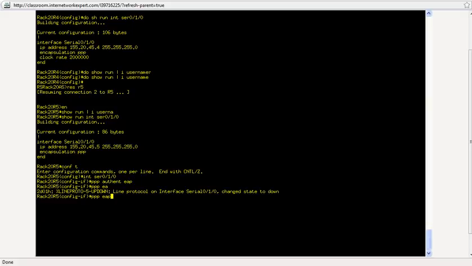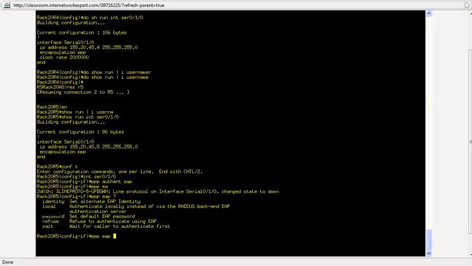Now looking at our various EAP options we have here. EAP identity, being able to set an alternate identity rather than using our host name. Local, doing it locally instead of off of a Radius server. Password, being able to set the EAP password to use. Now, EAP uses MD5 similar to CHAP, so not actually sending that password in clear text, having the information hashed and exchanged with the hash values.